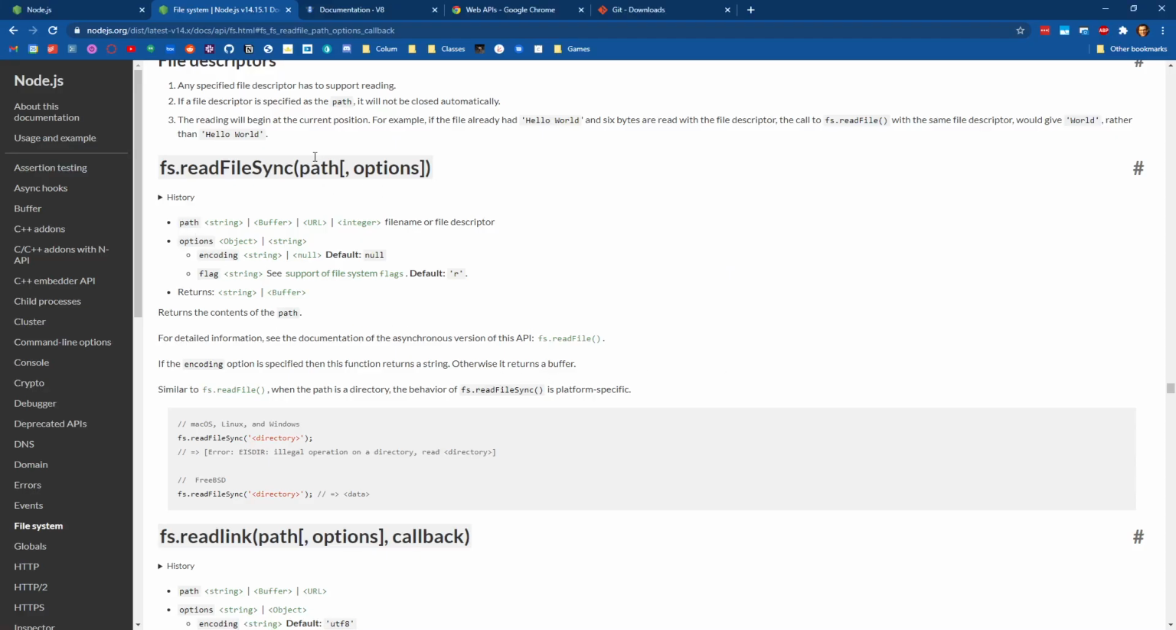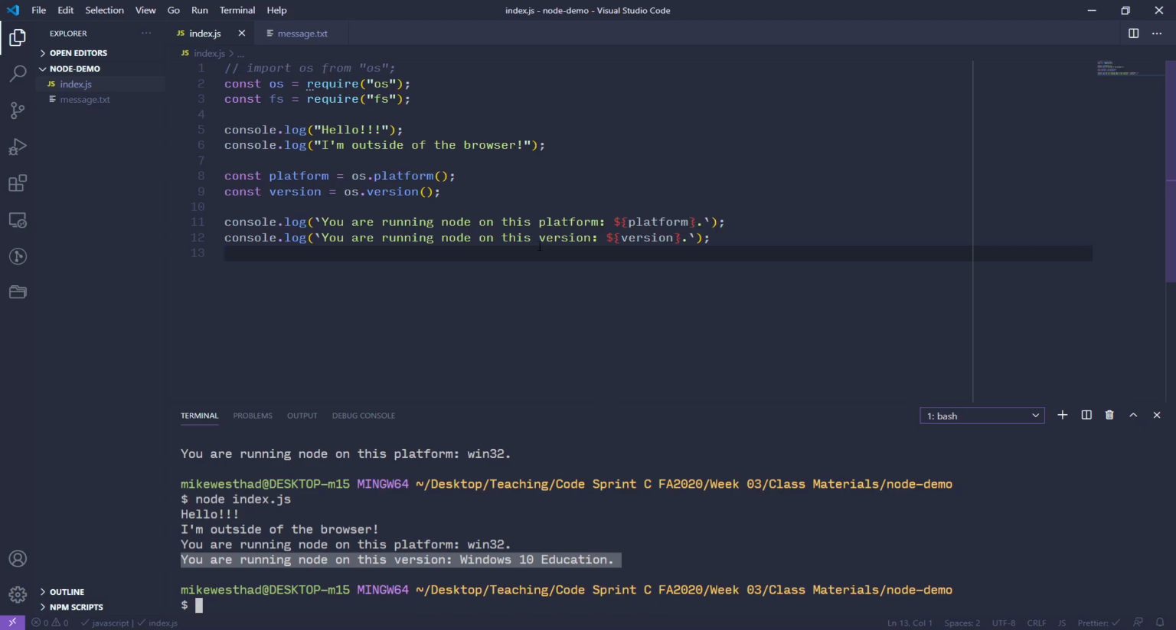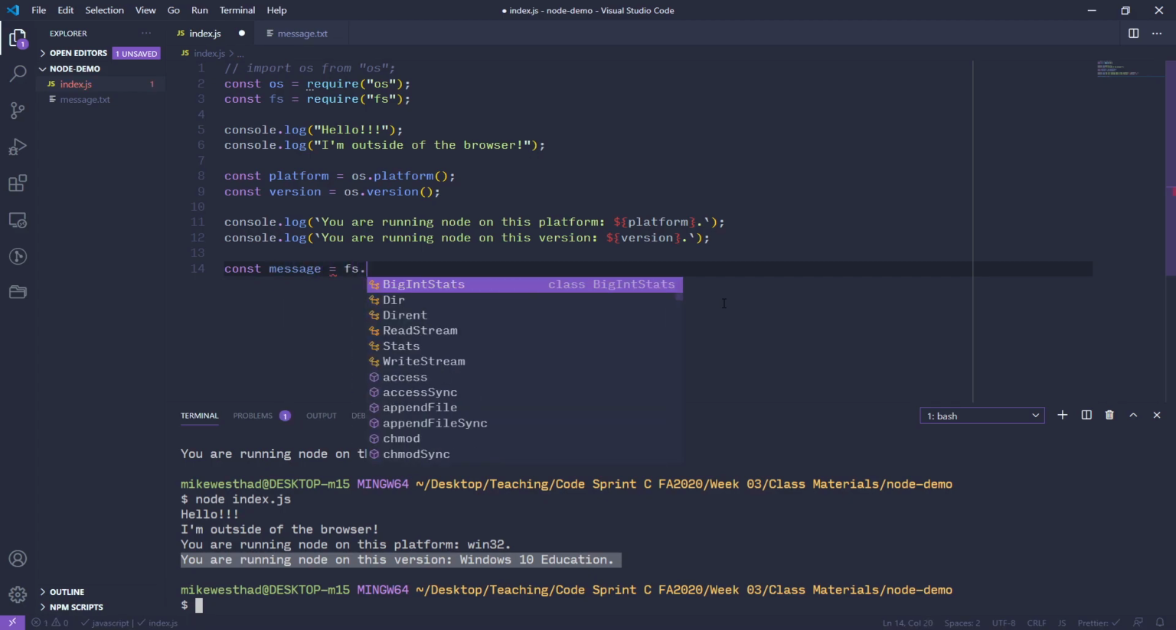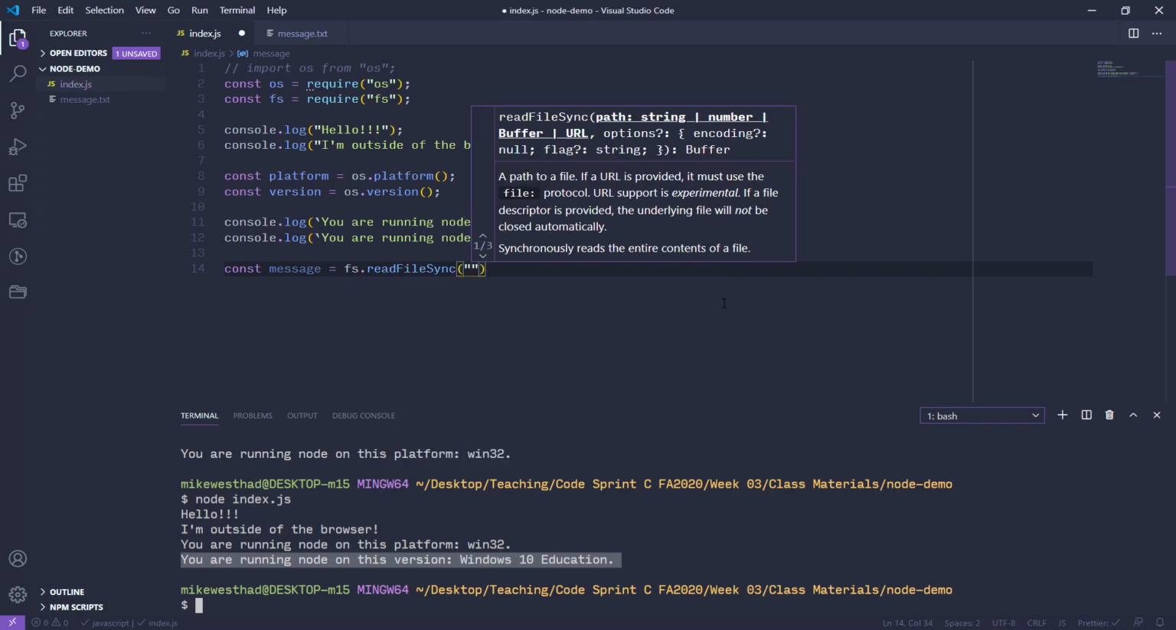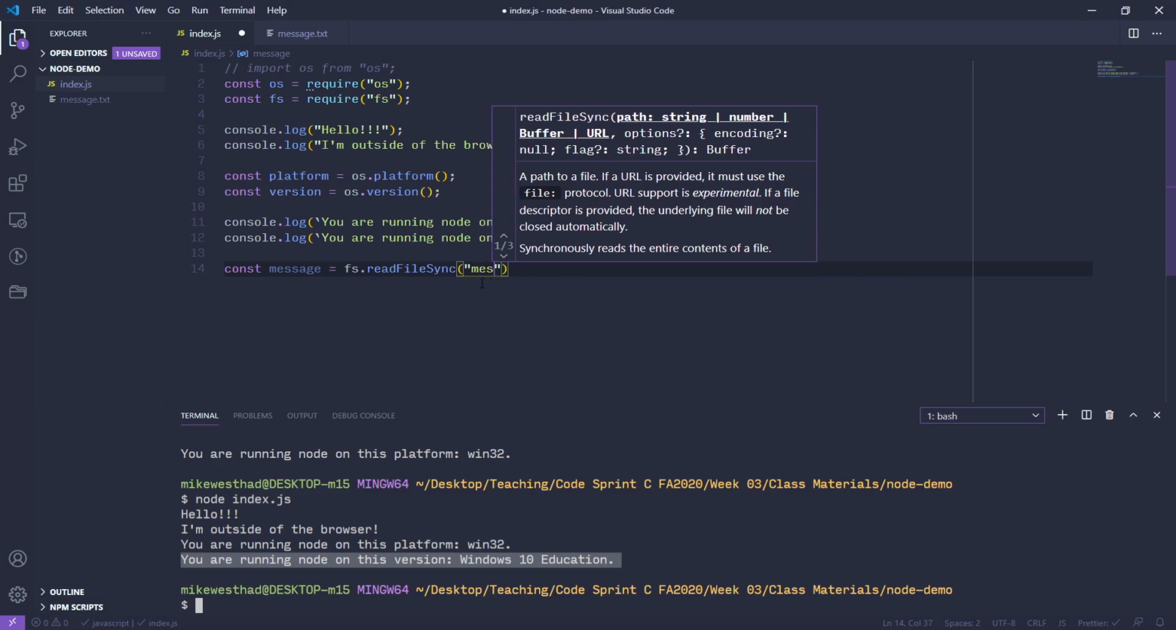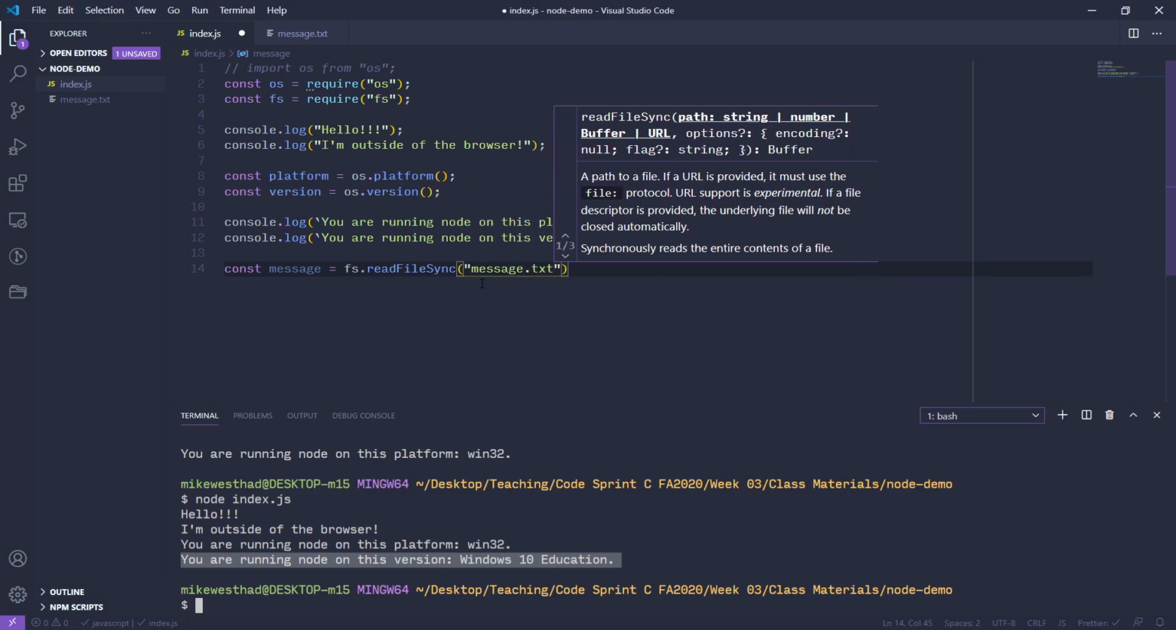So let's get our docs, readFileSync. We're going to pass in that path as a string, and then we're going to give it an options object that specifies our encoding to be UTF-8. So let's go ahead and read the contents of the file. So let's say our message is equal to fs.readFileSync, and the path, we can just pass in the name of the file because this exists in the same folder as our index.js, so we don't have to specify a terribly long path here. We can just put the name of the file.